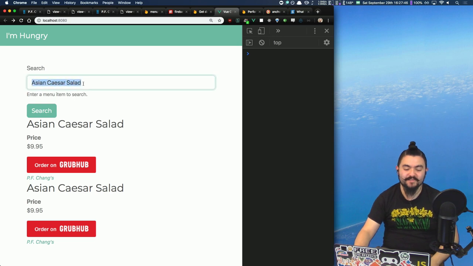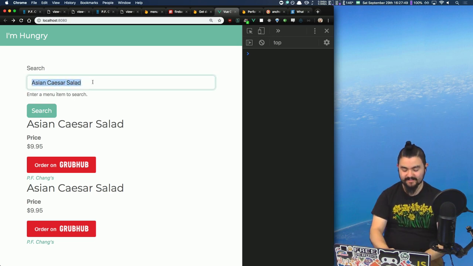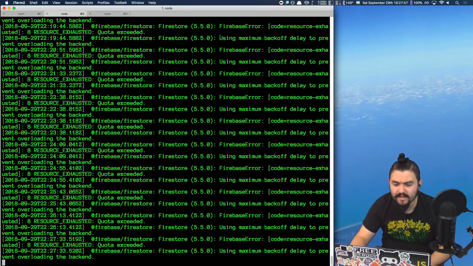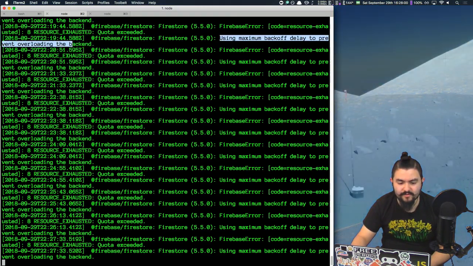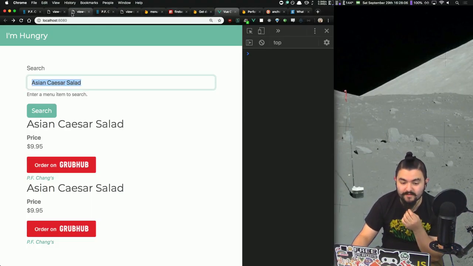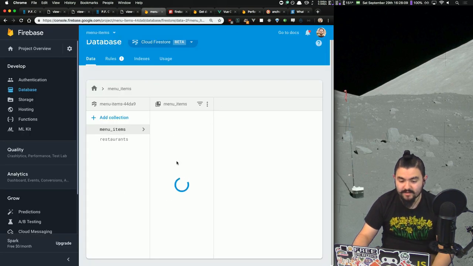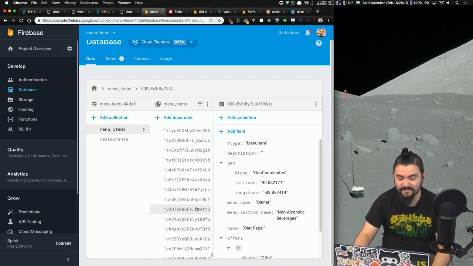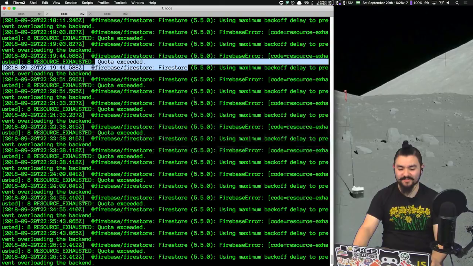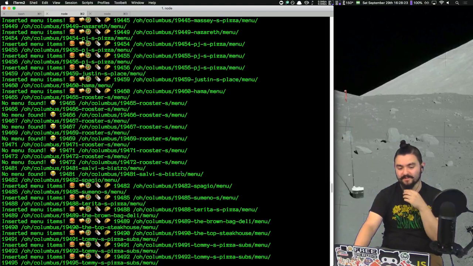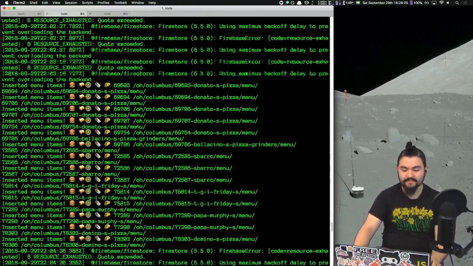We're missing a lot of things. This search has to be exact. We need to work on our database inserts because at one point I was inserting into the database too often. So this was saying use maximum backoff delay to prevent overloading the backend. Because I inserted so many menu items, if we look at our database, there are just so many, and it keeps going and going. I inserted so many menu items that eventually Firestore was like, whoa, stop it. But you can see before that, it handled it pretty well. Those are all the menus that we did insert.